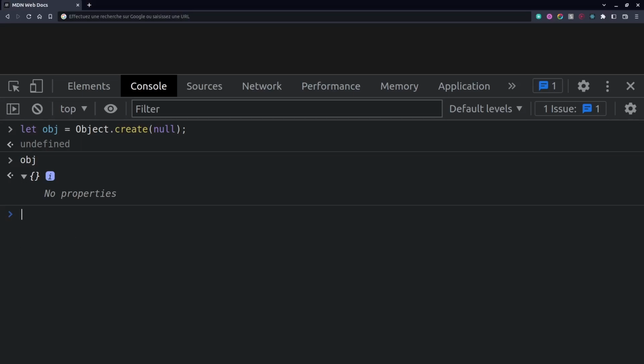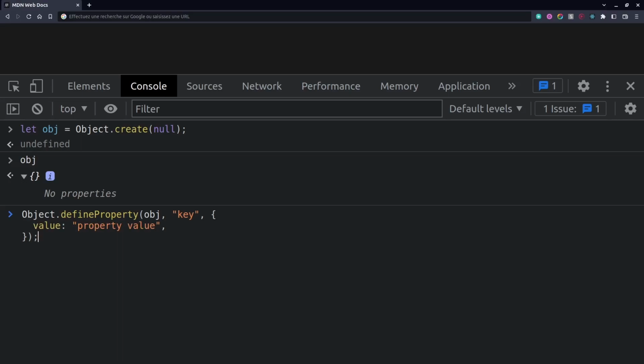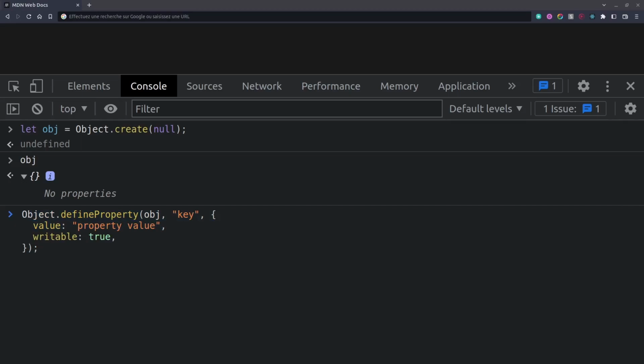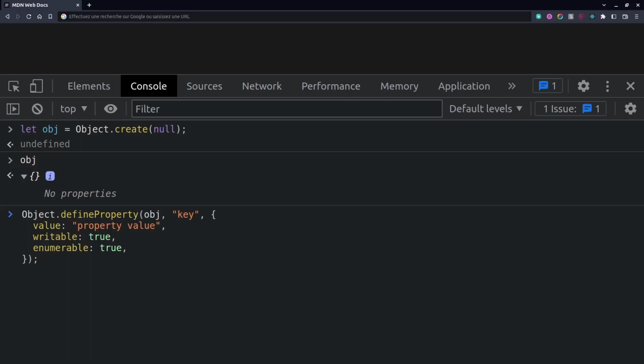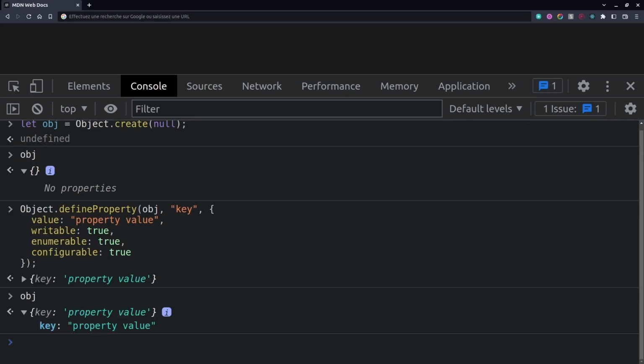Let's create a data property. Its key will be a string containing the word key. We give it a value, which is a string containing property value. We want to be able to modify its value, so we set the writable flag to true. We want to be able to enumerate it, so we set the enumerable flag to true. And we're going to play a bit with it, so we make it configurable. Now our object contains 1 property.